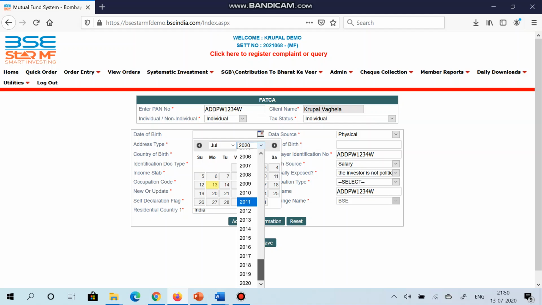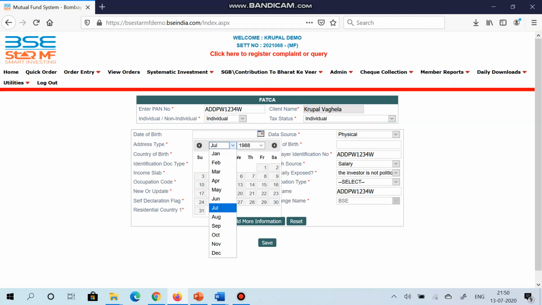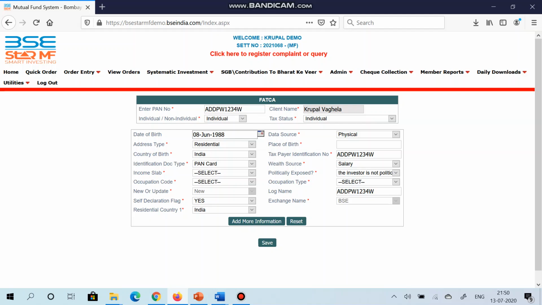Select the year from the drop down box. Let's say I will select 1988. You can select the month if it is any other month. Let me select June month and select the date. Next, data source, it will remain physical, so you do not have to change it.